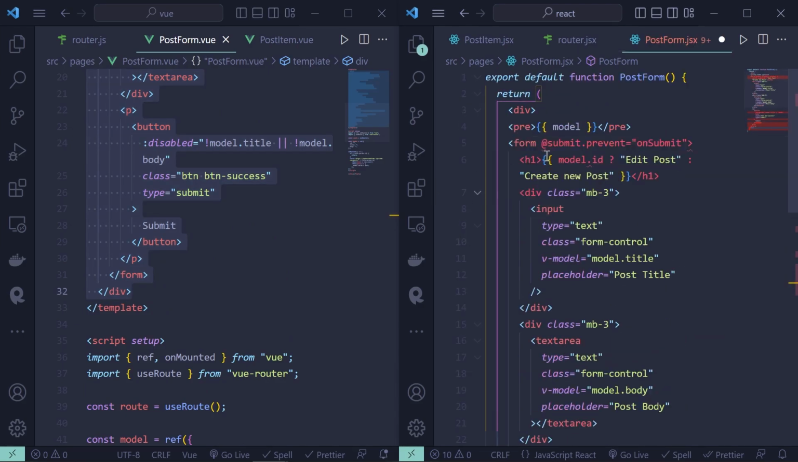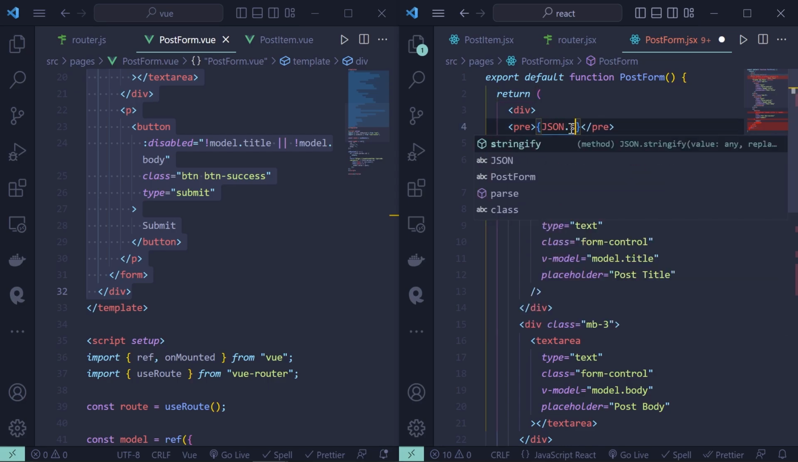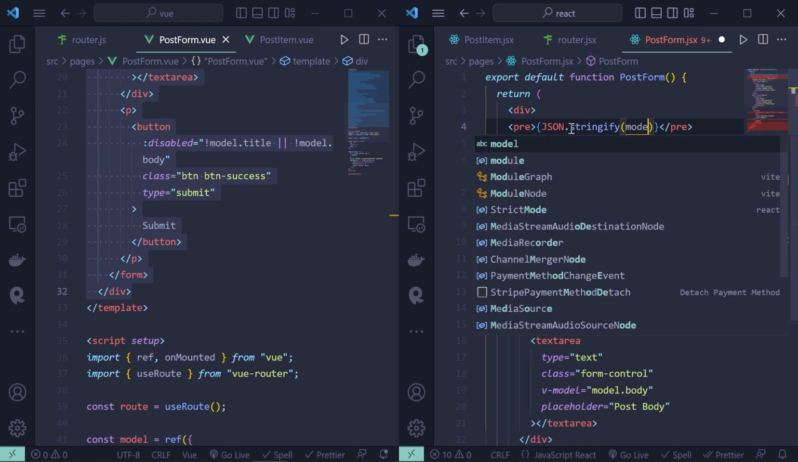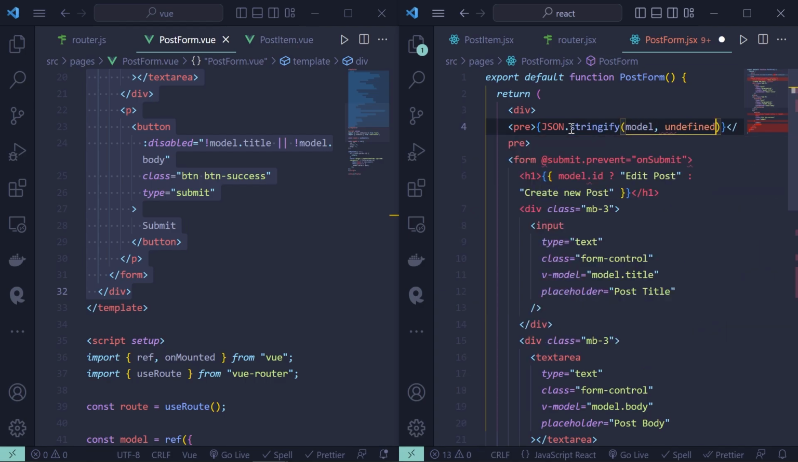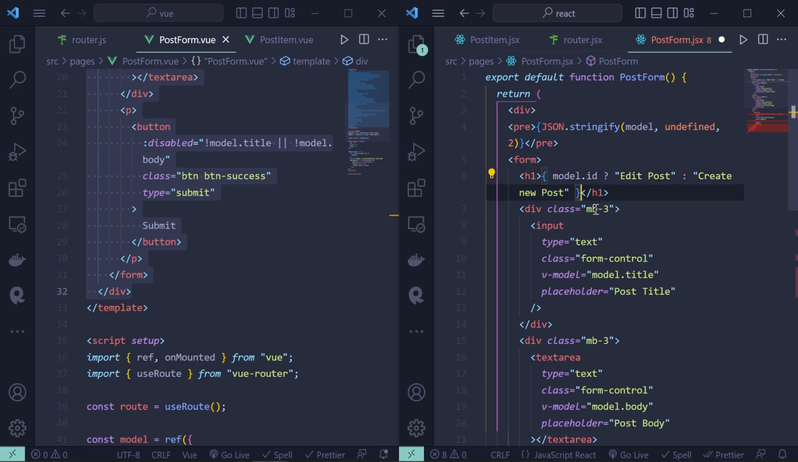be a perfect point to compare them. So instead of double curly braces, we need single. Then inside there, we need JSON stringify, we specify model, we specify undefined, and 2. Let's remove the submit, we don't need that at the moment. To display the title, we just need to change the double curly braces into single, and the rest of the things stay right here the same.